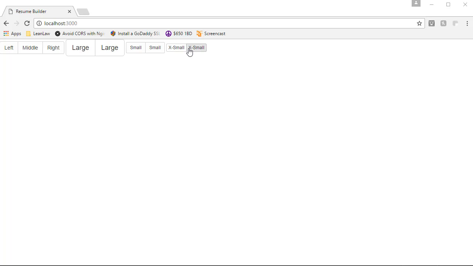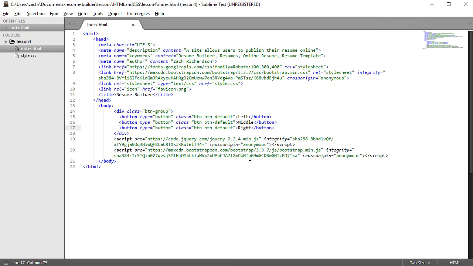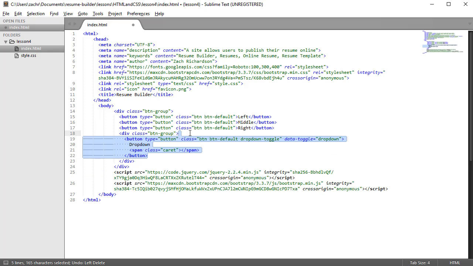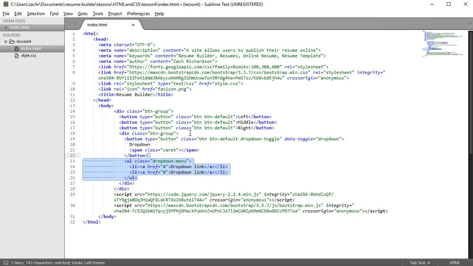Of course, from the last section, you may be wondering, and the answer is yes, we can add drop-downs within a button group. Let's take a look at how we might do that. In order to place a drop-down within our button group, we first need to nest another button group div element inside of our existing button group. From there, we simply need to place the 2 elements we're already familiar with for drop-downs inside of our button group element. Those are the button as well as the unordered list, and these should look very familiar from the last section.